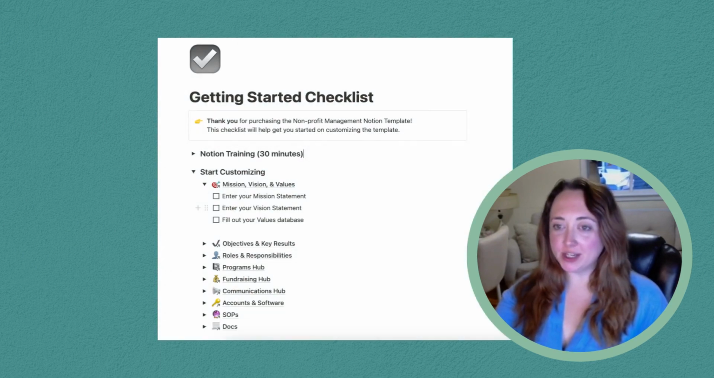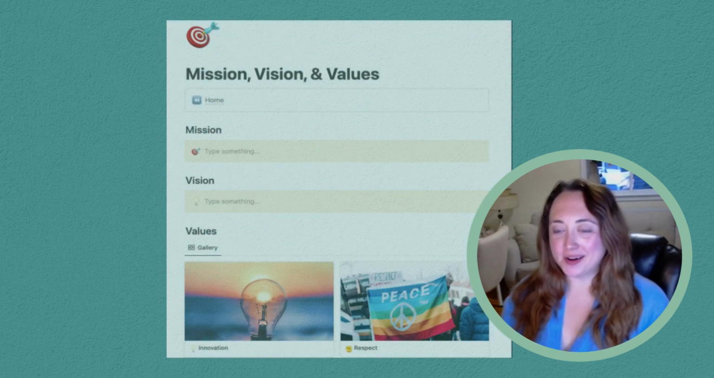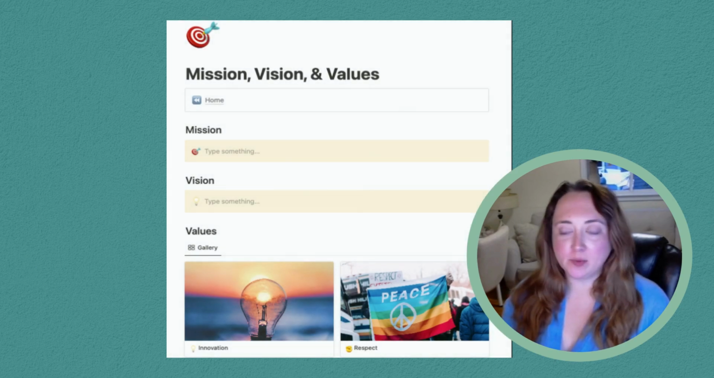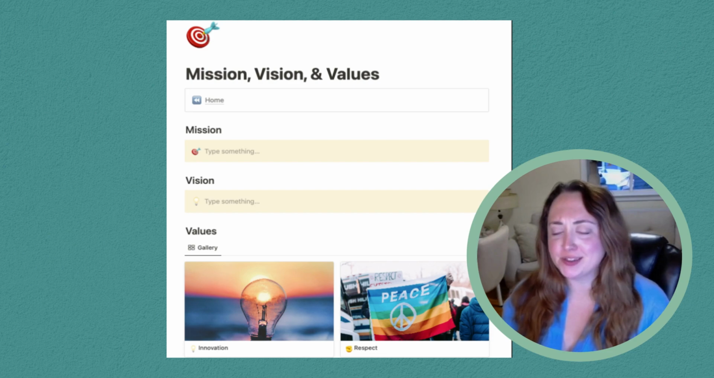The Mission, Vision, and Values page creates a home for your organization's guiding principles. You could even add an archive page within this page to document past mission statements if your organization has evolved in the past few years.